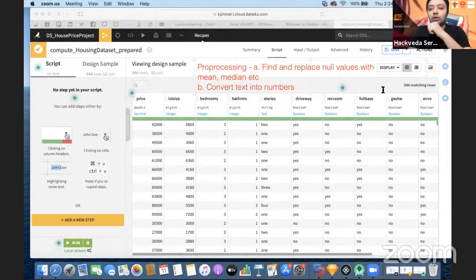Okay. So are you all able to execute along with me? Please confirm on chat if you are able to execute the steps along with me step by step.